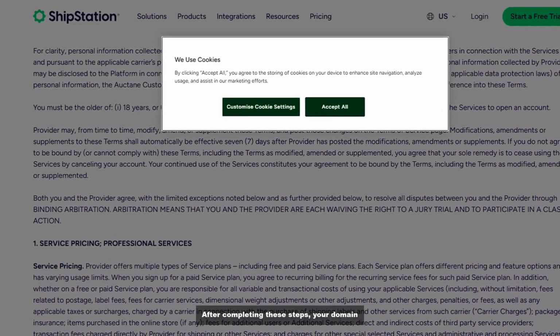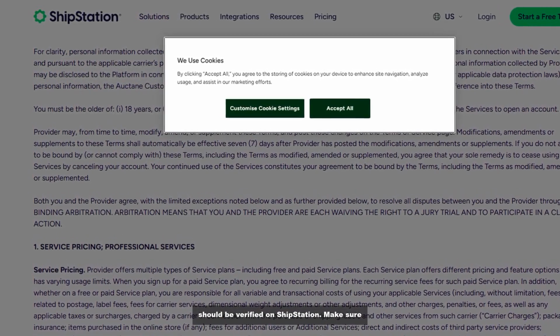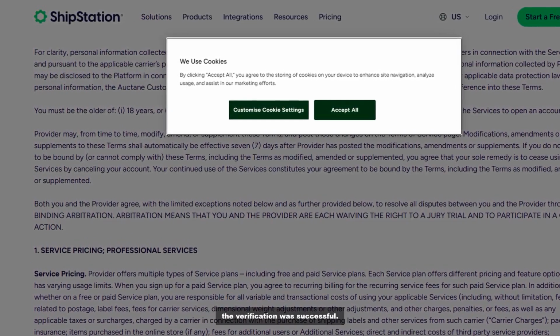After completing these steps, your domain should be verified on ShipStation. Make sure to check back in a few hours to confirm that the verification was successful.